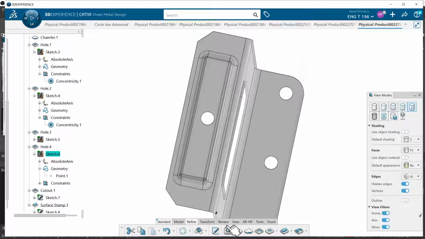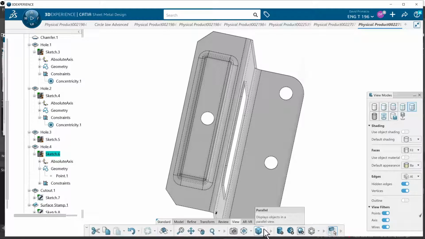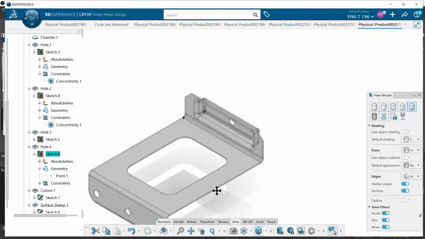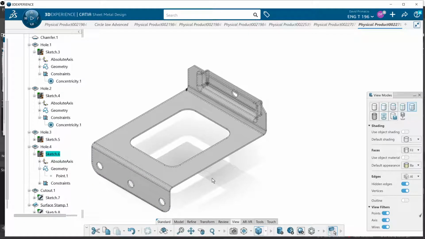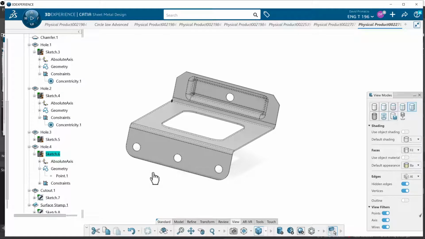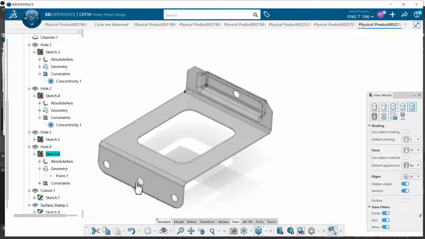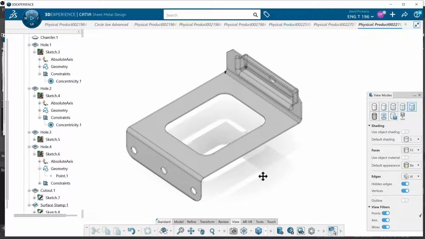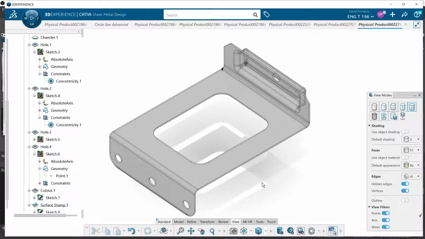Let's go back to view and pick my ISO view. And this is what your part looks like now. We've done some holes and corners and chamfers. We did the stamp and the big cutout. All right, you guys can probably center that hole up better. I'm going to leave it at that and have you try and create that same piece.